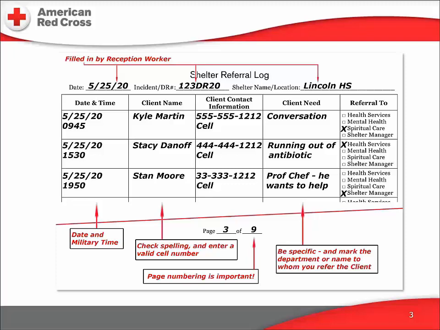And second, keep the client need notes general. Don't write a diagnosis. Don't say schizophrenic. Say emotional support. We're shelter volunteers. We are not licensed physicians.